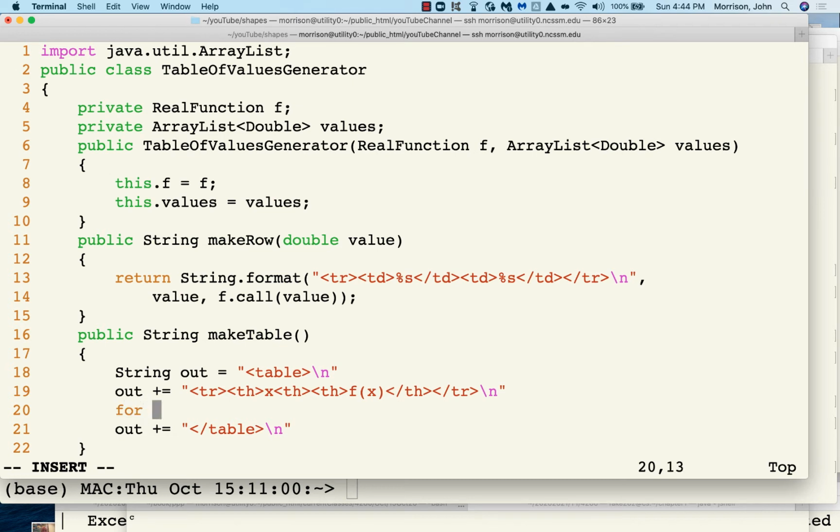So what I'm going to do here is say for double x in values. So for each value, we are going to say out plus equals make row of x.